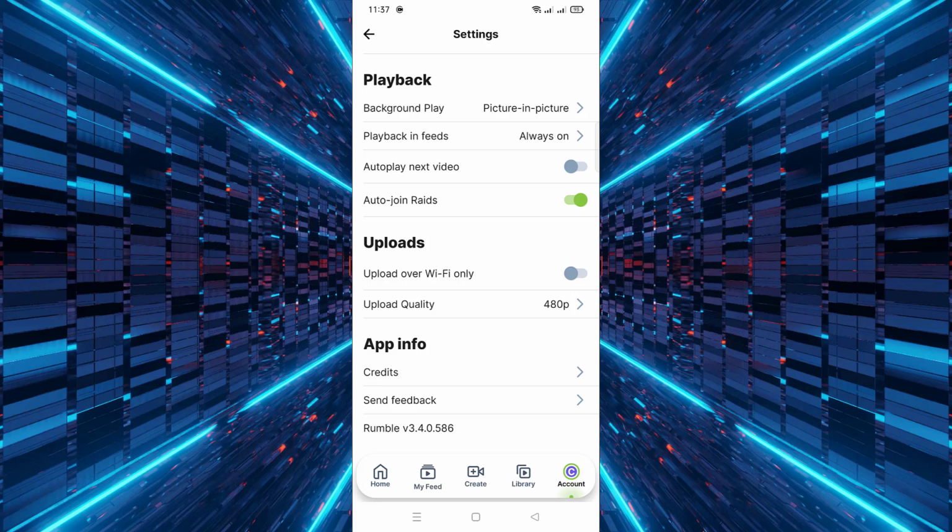That's all you need to do to stop videos from autoplaying in the Rumble app.